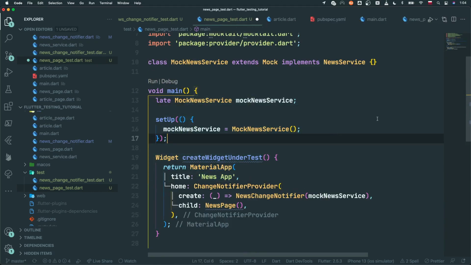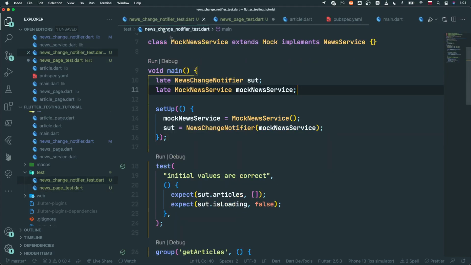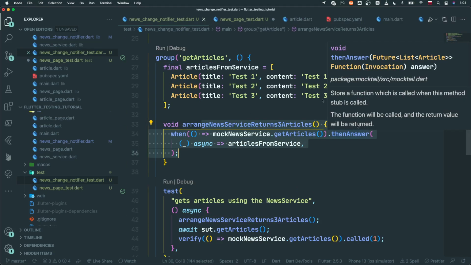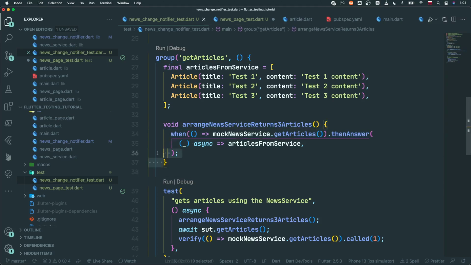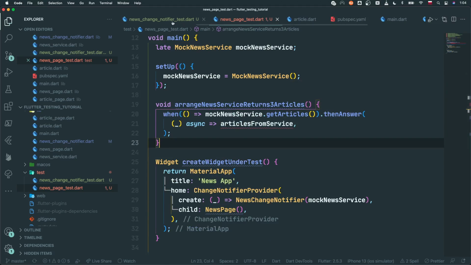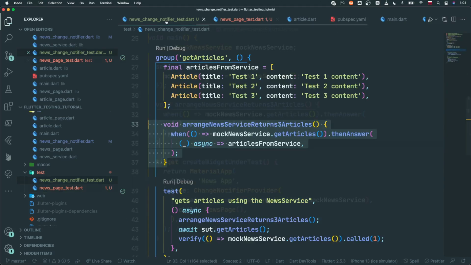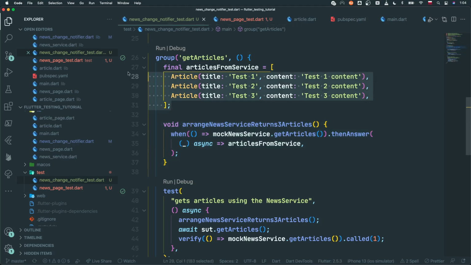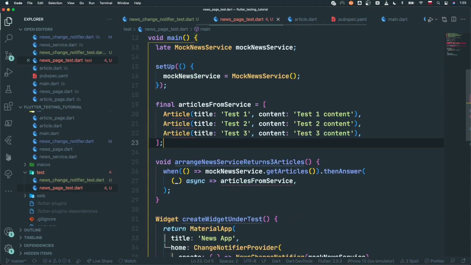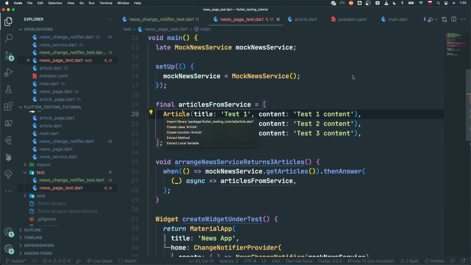All right. And now we can swap this news service for the mock news service instance, which we can actually control, much like we can arrange stuff in unit tests, like arrange service returns 3 articles. We can do the same things within widget tests. Let's actually copy this method from the unit tests, arrange news service returns 3 articles, and paste it here. Also, we'll need to get the articles from service list over here. Let's copy that too and paste it. All right, let's import article.